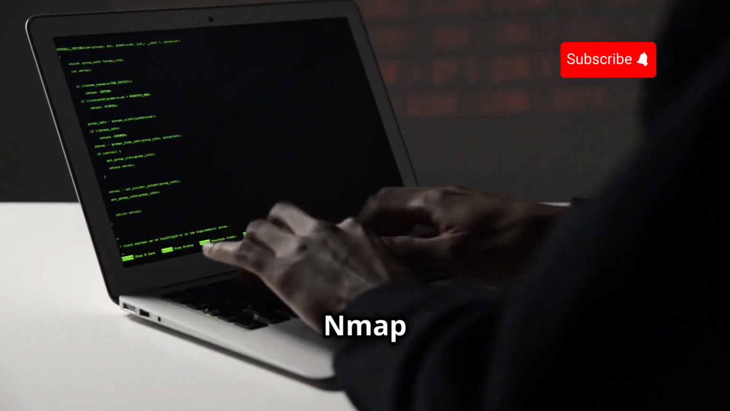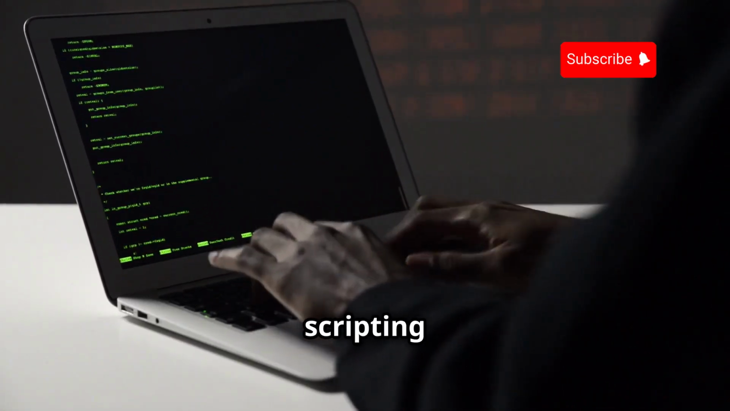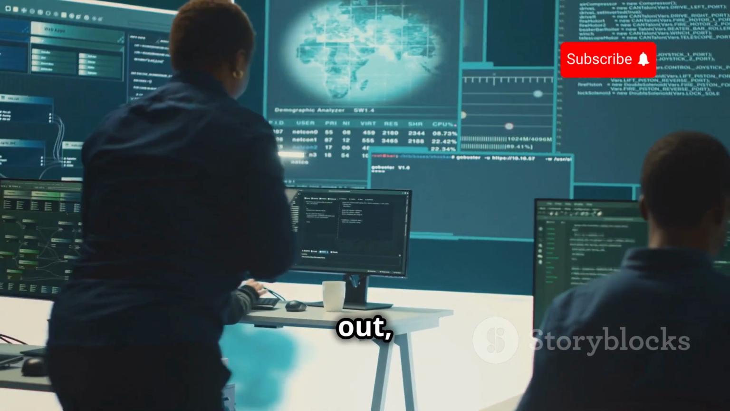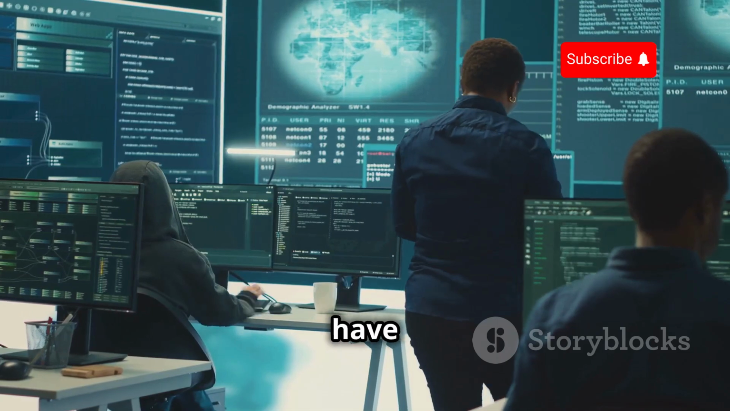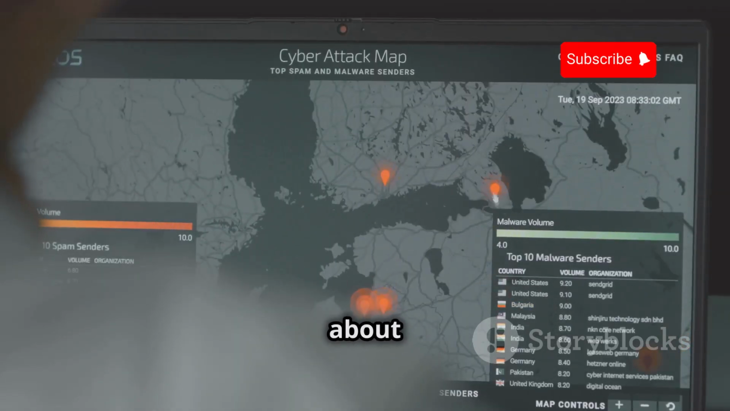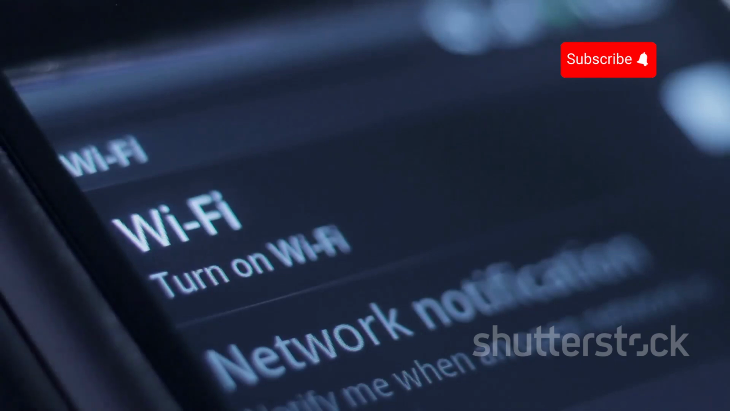One of the things that makes Nmap so powerful is its scripting engine. Whether you're a seasoned security professional or just starting out, Nmap is an essential tool to have in your arsenal. It's powerful, versatile, and it can teach you a lot about how networks work.